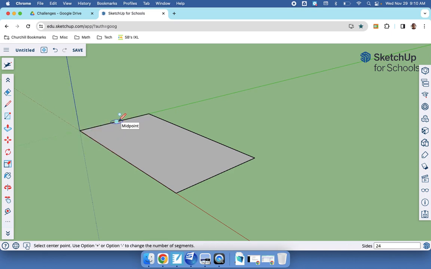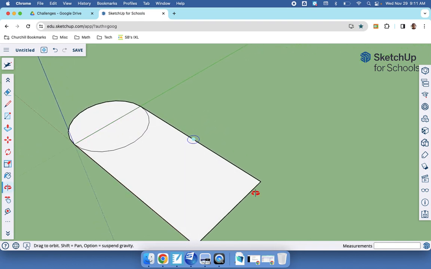so I'll click right at the midpoint when I have the circle tool selected, and I'm going to go to the outside, and I'm going to click. So I now have a circle that is kind of looking like a basketball court, and it's a half circle matching right there. But I don't want these lines.